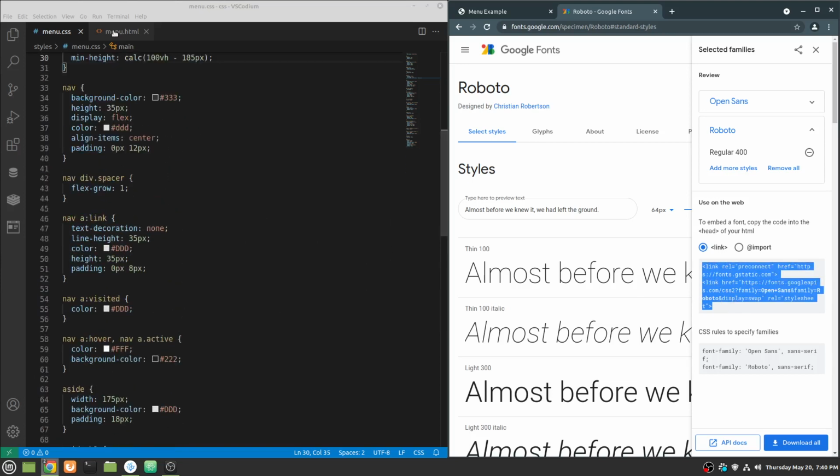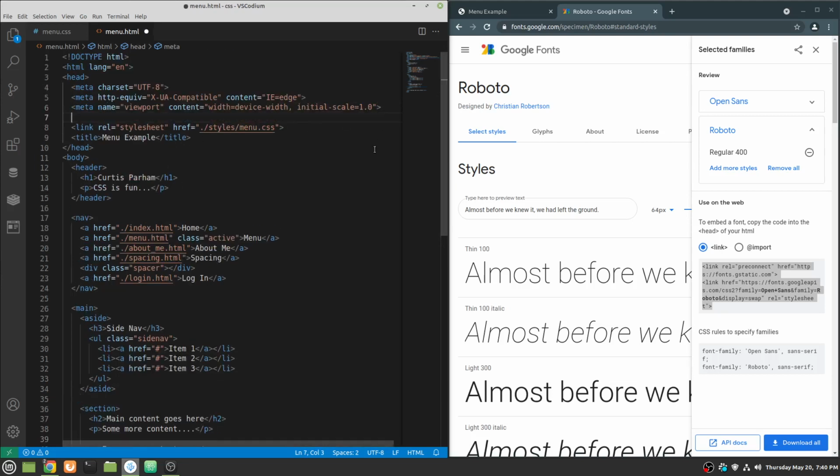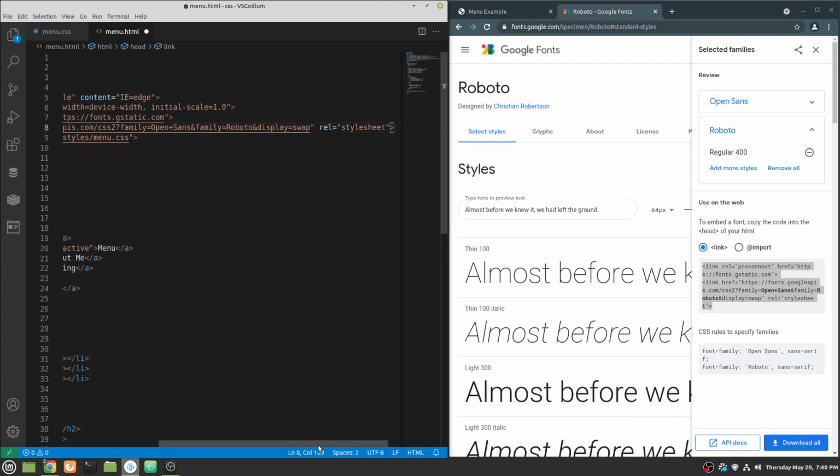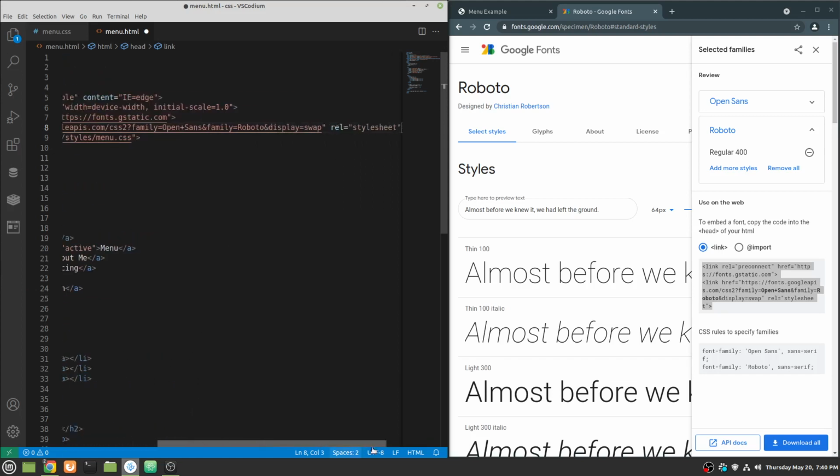And we need to put that in our HTML. So up here above our CSS page, it has to be above it because it needs to load in those fonts before it attempts to use it in the style sheet. So there we go, there's that.